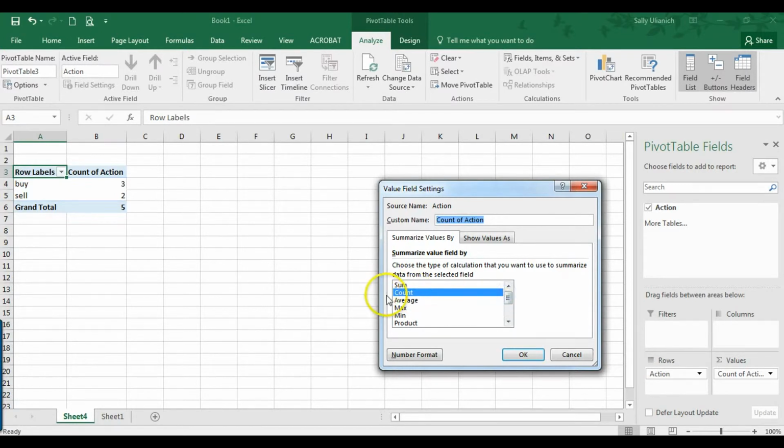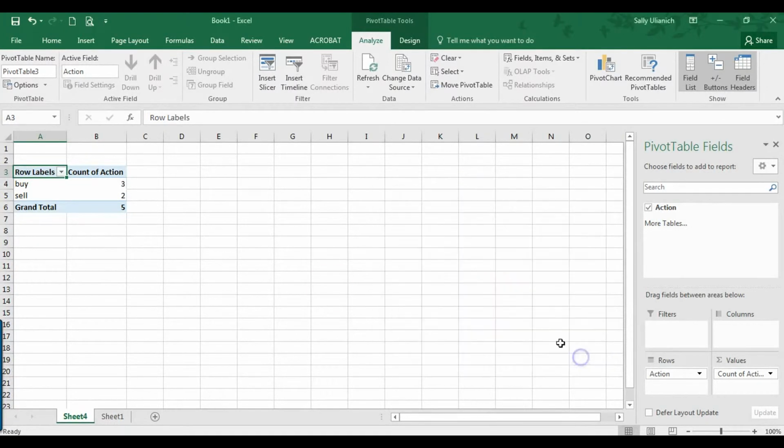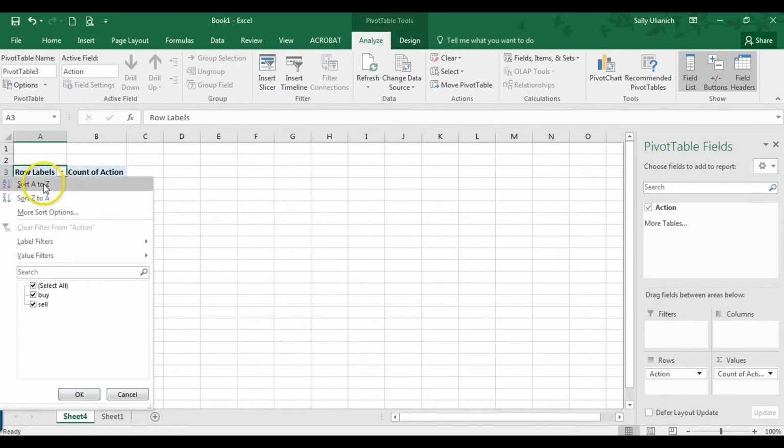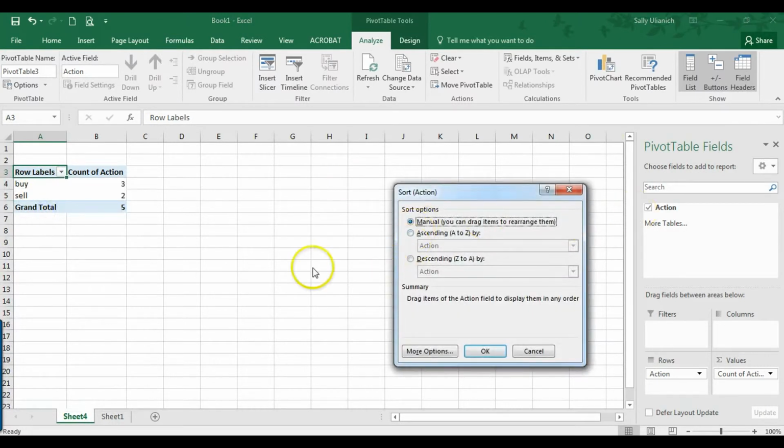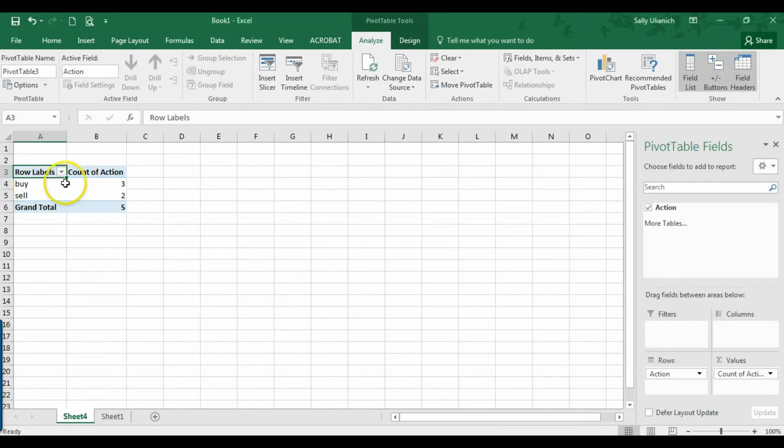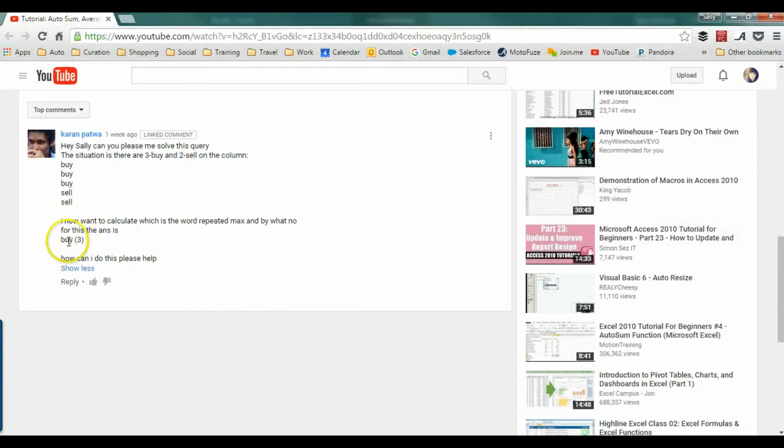A lot of times I don't want count, I want the sum. It depends on the situation. That's usually a slightly more complicated pivot table than this, but that's how I would do it. You've also got some sorting options here, so you can sort however you want. By default it's A to Z. So that's how I would get the results that you're looking for.